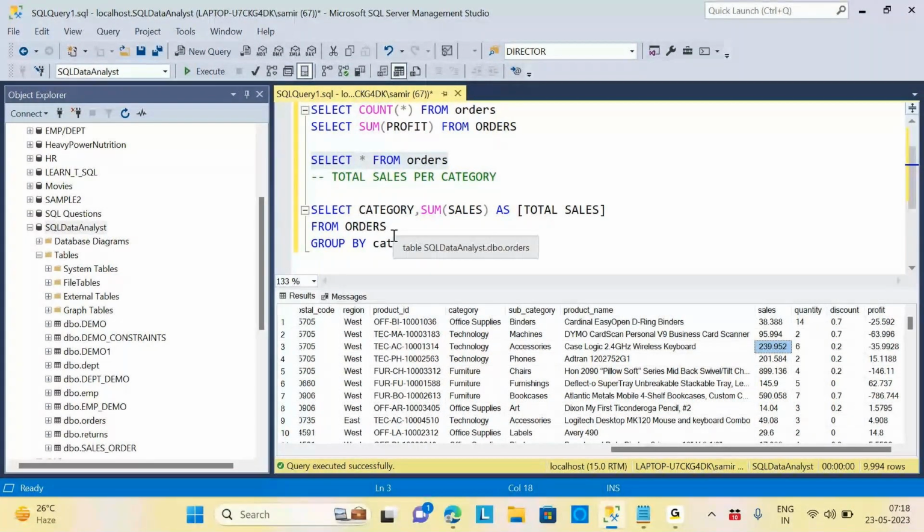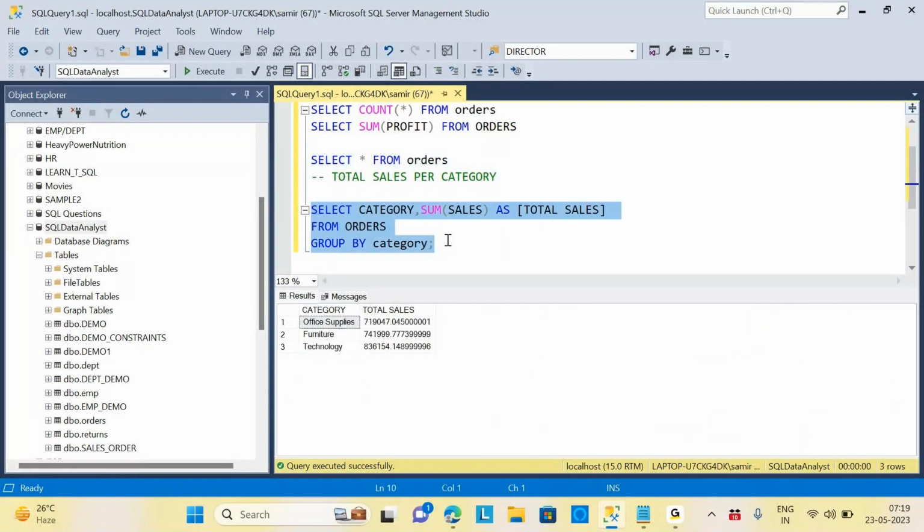Okay, and when you have a SELECT statement, then I have a FROM, right? Then I have a GROUP BY. Suppose in this one you want to write something with WHERE, then always remember WHERE should come before GROUP BY. It should not come after GROUP BY. Okay. If you don't have any WHERE clause, that is fine.